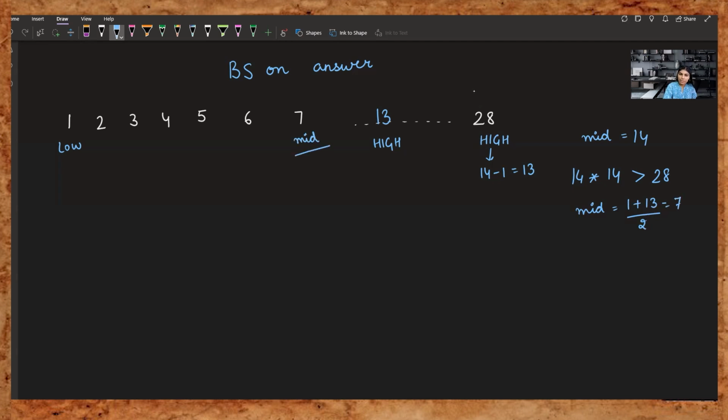Now this is our new mid. Now let's check for 7. So 7 into 7, this is still greater than 28. So we'll move to the left side. So now our high will be mid minus 1, that is 6. Now the range is from 1 to 6. Now this is our new range, 1, 2, 3, 4, 5, and 6. 1 is low and 6 is high. Let's calculate the mid.